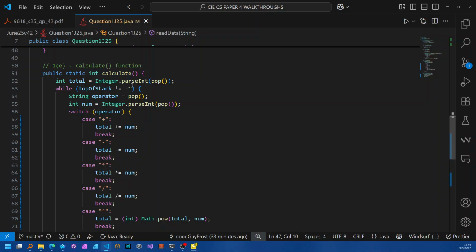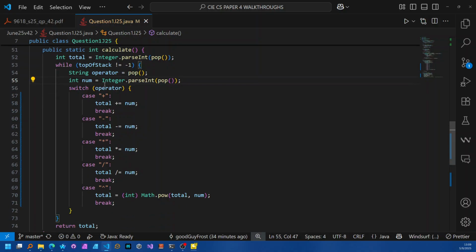Then while the top of the stack is not equal to -1, right, we are going to pop the operator from what? From the stack. Now remember this, the value that we are now popping is an operator because we did pop the first element here. So the first element was a number. Now the second element we are popping is an operator. Then we are also going to pop the third element, which is a number. Then we are going to check to see if the operator is a plus, a minus, a multiplication, a division, or an exponentiation, as it were.